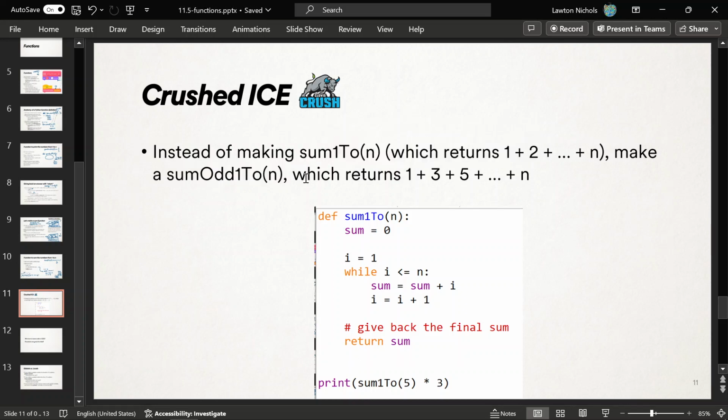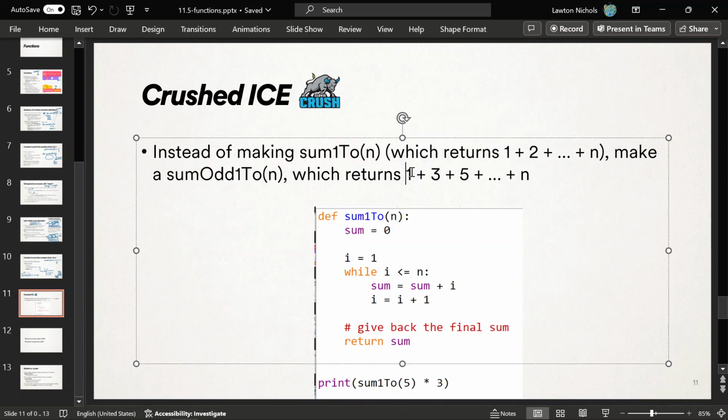Okay, see how you might fix that? It's going to return the result of 1 plus 3 plus 5 all the way to n. So all the odd numbers up to and potentially including n if it's also odd.